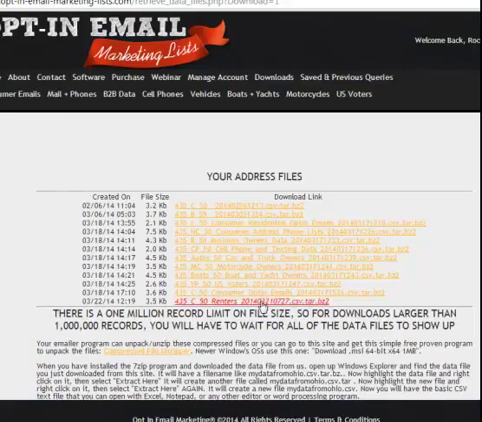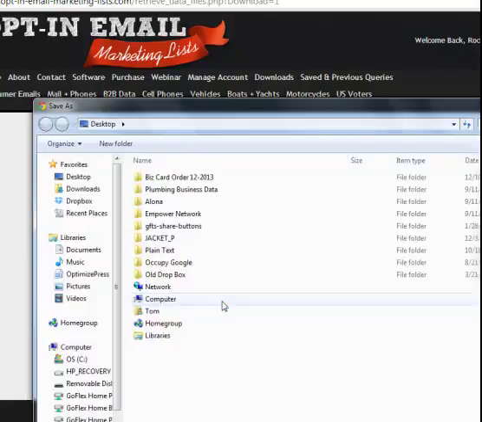Okay, looks like our renters file is ready to download. Here it is on our download page. We're just going to click on that to download this file. Then we're going to open it up in Excel.